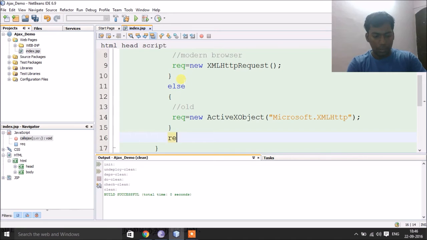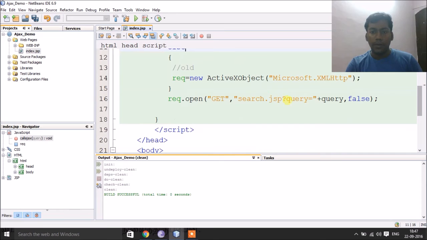So req dot open of. We have to use the method. Assume I'm going to use the method get, and the next one, in which the main thing will append, search dot JSP question mark query equal to plus query, comma, we have to use the parameter called false or true in the third parameter. So what it will do is it will get the content of query from this page, and it will forward to this search.jsp, so that the Ajax will be done.